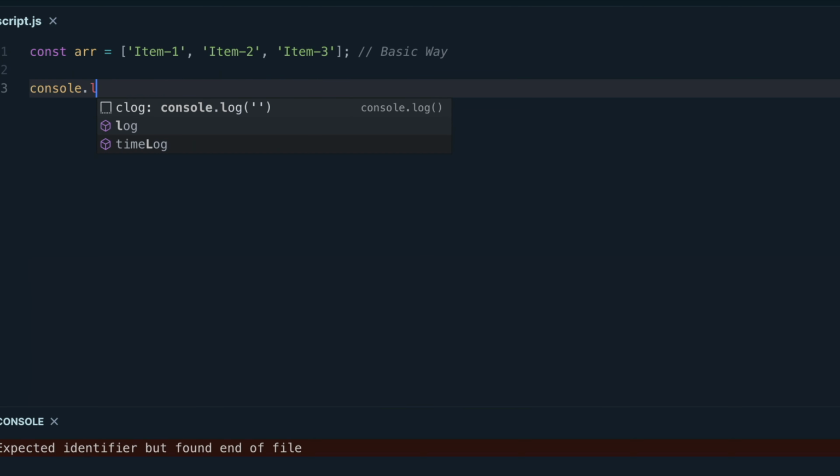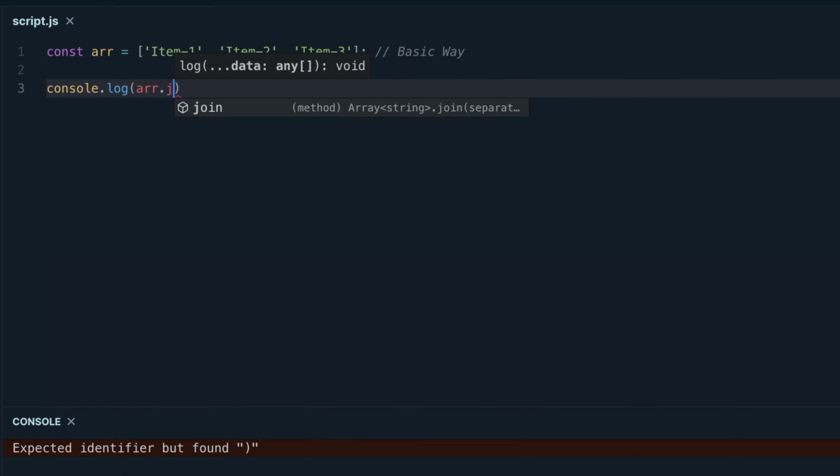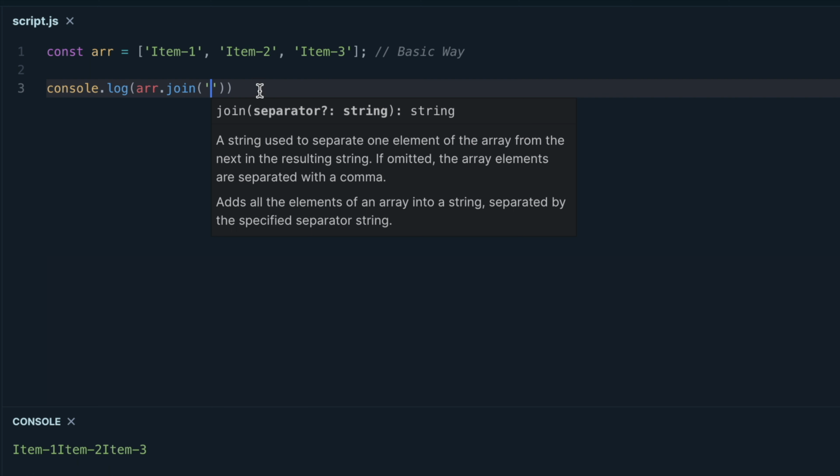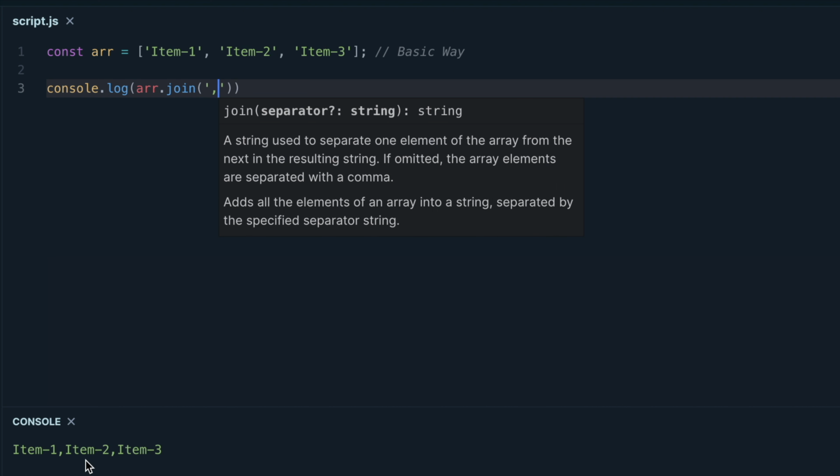We can join an array together by saying array.join, and here we can pass a string that we want to insert between every element of that array. If I just pass in an empty string, we can see we just get our items as a string with no separation between the items. But if I put a string right here, we can see we get this string between every item of this array.